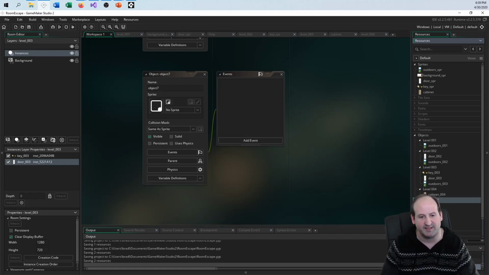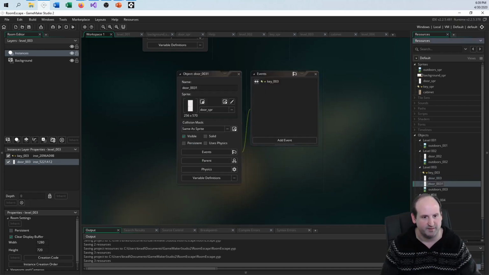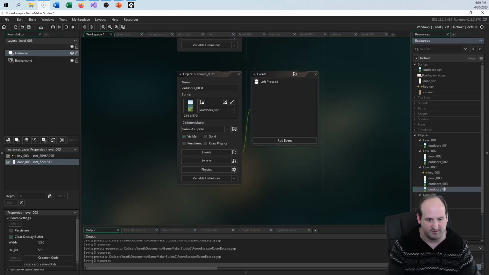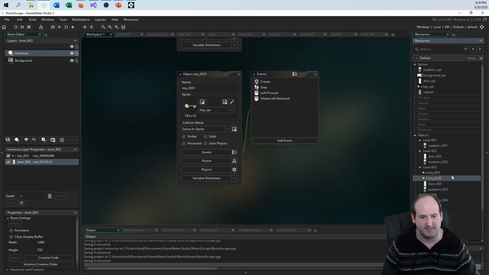And so what do I need? Like I said, I need a door. Well, actually, maybe I'll just delete it after, so that I can go ahead and duplicate door 3. Call it door 4, and then drag it down. Door 4, outdoors 4. Oops, come on, this is the hardest part. Nope, come on guys. All right, door, cabinet, this, and then I'll need a key. Duplicate the key.